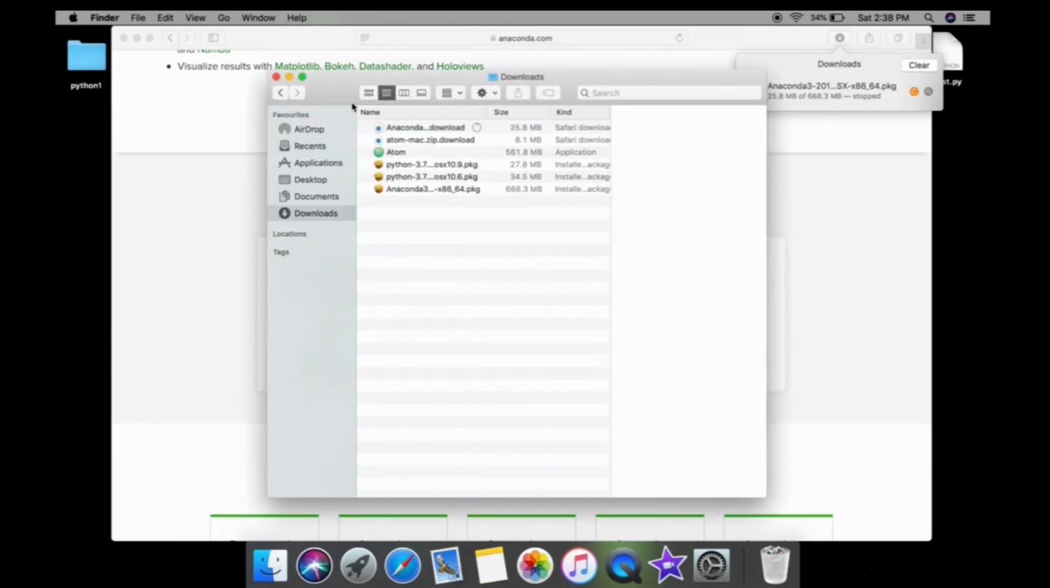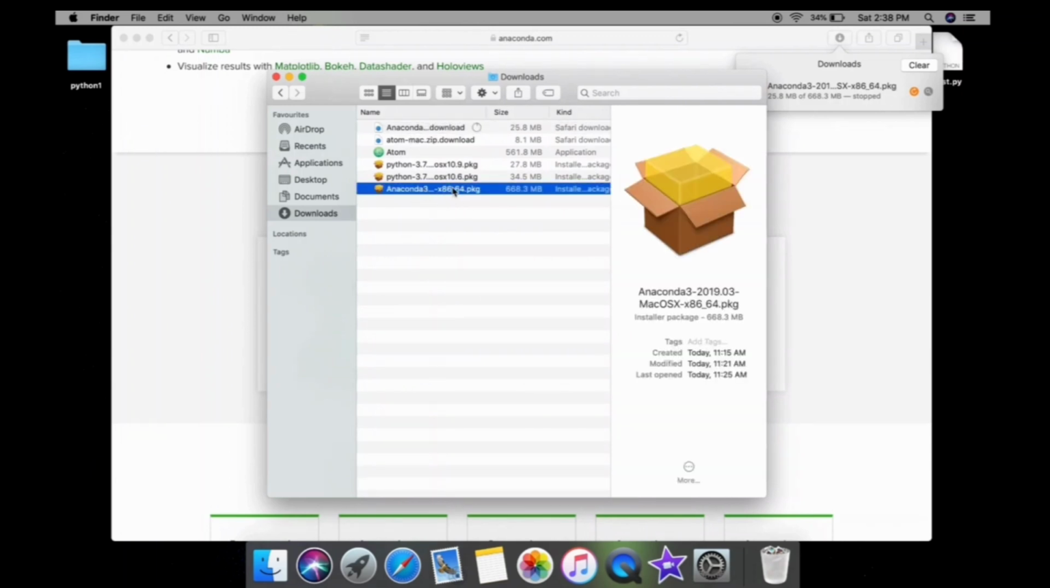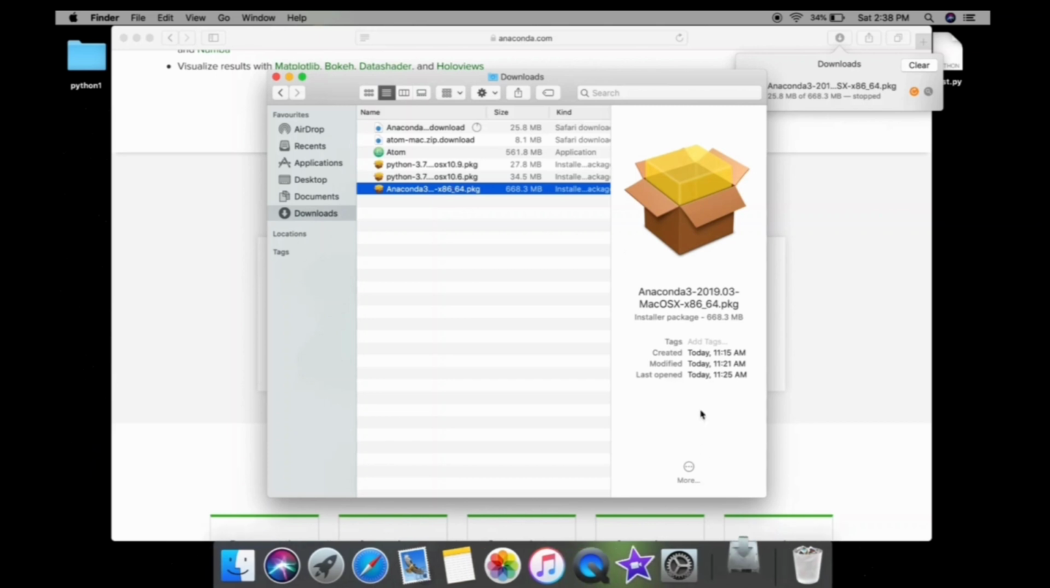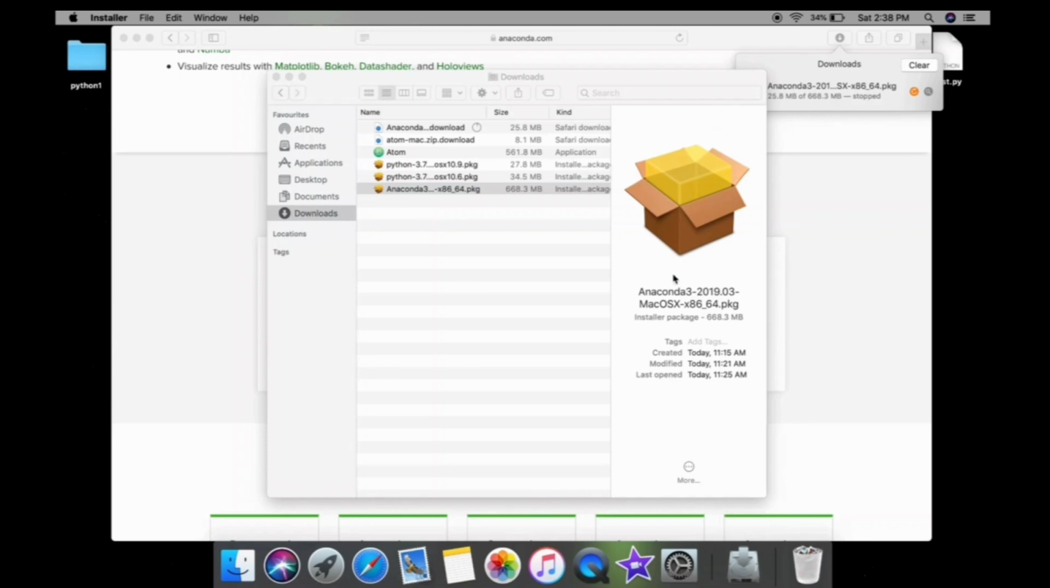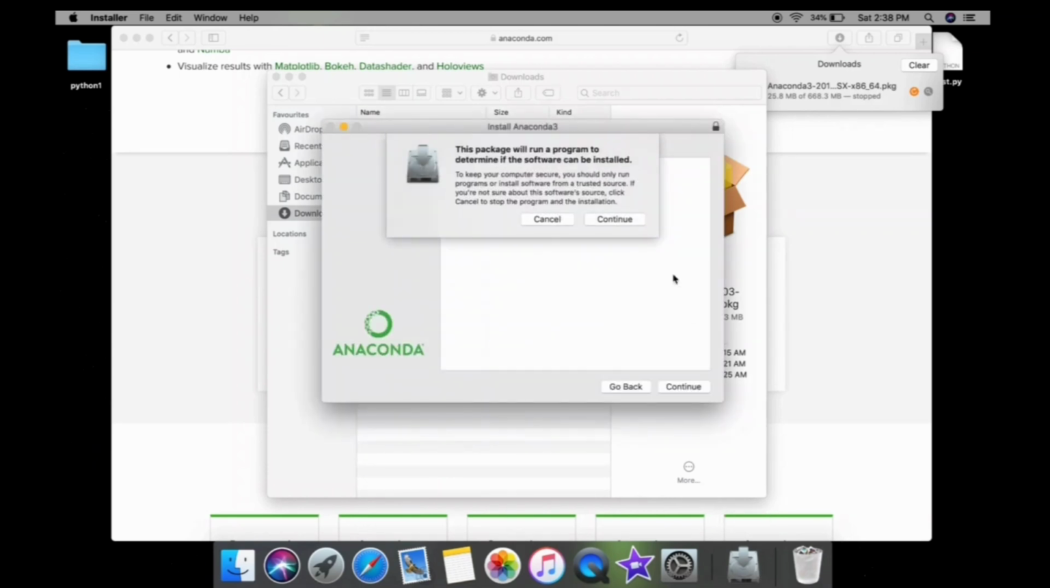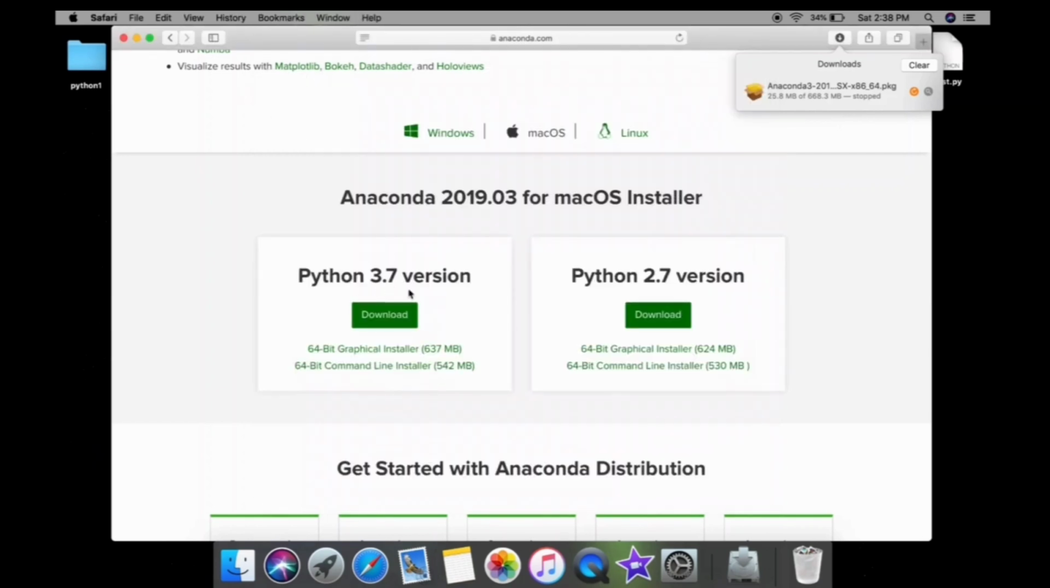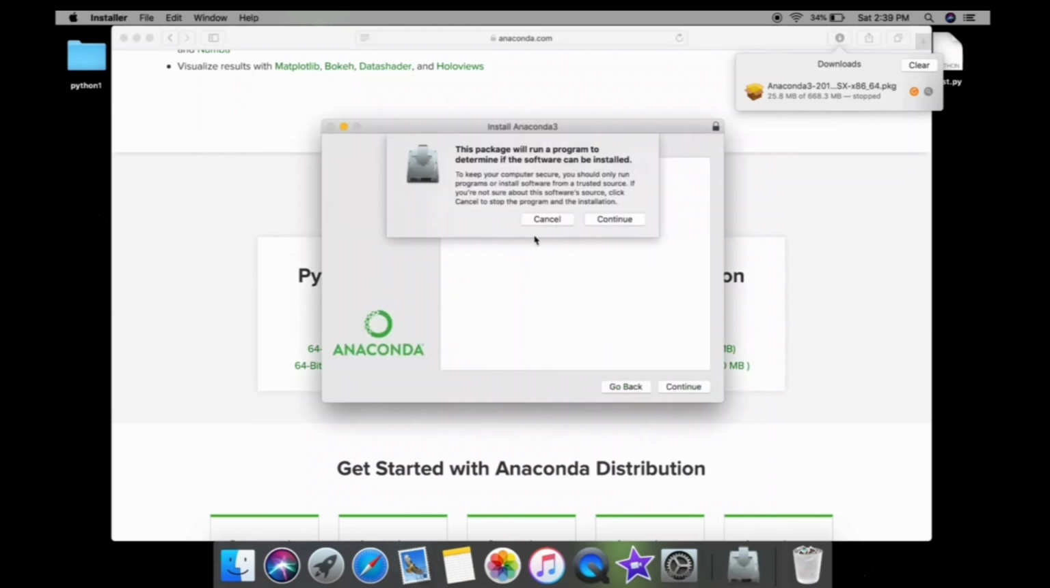Now in Downloads I have the Anaconda installer here. When you double click on this one, it will start to install the files. One more thing here: if you have not downloaded Python 3.7, then it will not get installed on your Mac, because your Mac has 2.7 and we have downloaded this Anaconda for 3.7. If you have noticed, it's the 3.7 version. So it will not get installed by this installer if you do not have Python 3.7, so make sure of that.